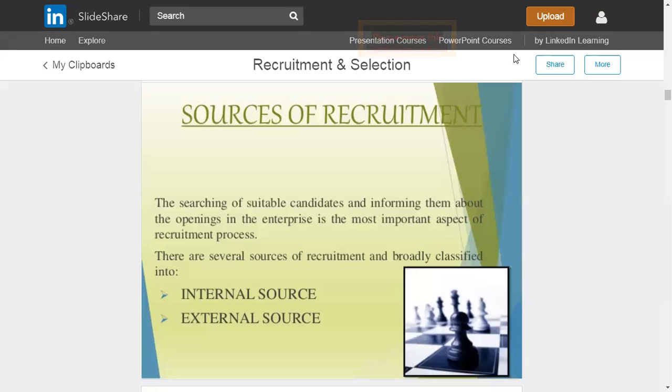Okay, moving on towards the sources of recruitment that we have discussed while devising the strategy for recruitment process. As we have discussed earlier, there are two sources of recruitment from where we can search suitable candidates and inform them about the openings in the enterprise. And that is one of the most important aspects of the recruitment process that helps you filter well, search well, and hire well for the organization.